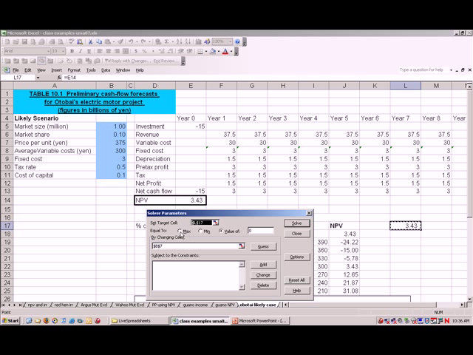Second parameter is we need to say that we want to set net present value equal to a value of 0. And the third parameter is to indicate the cell where the values are going to change so as to achieve an NPV of 0. And that cell is cell B7, which is the price. So we have all of our parameters correctly specified, and we hit solve.